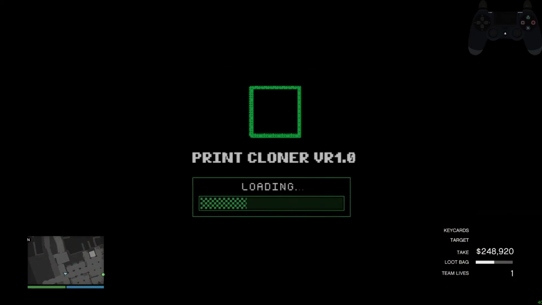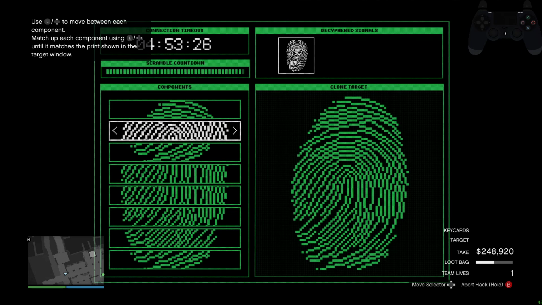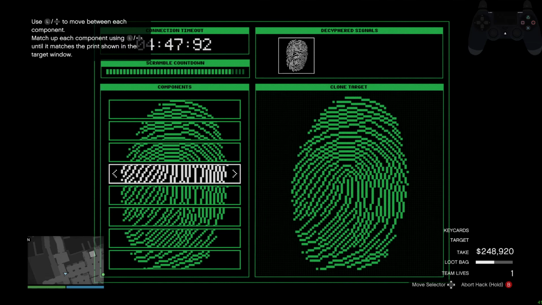I noticed I do get the same fingerprint each time, I think. Yeah. Another fingerprint scanner here. Okay, standard procedure. Cycle through the fragments and match them up to the target print.